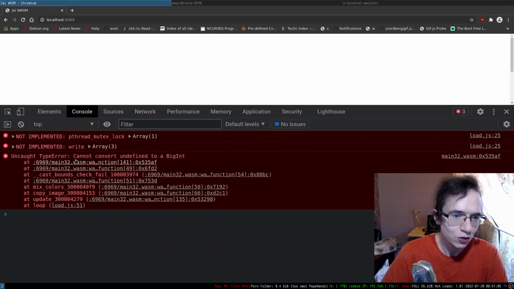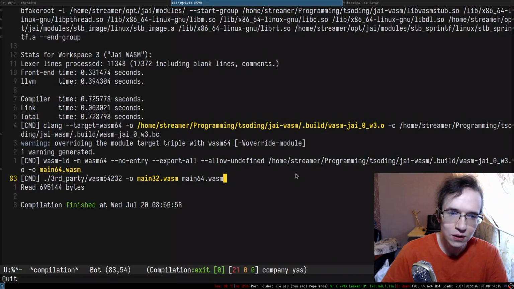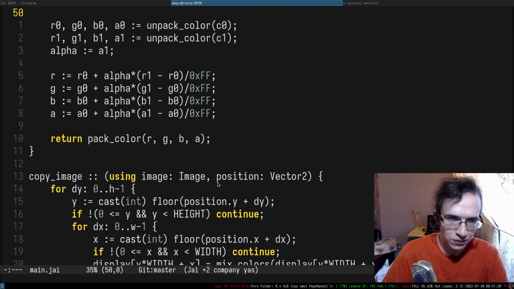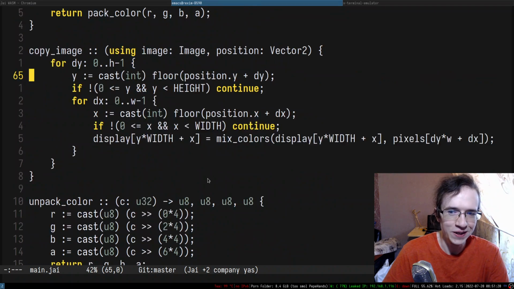So copy image. What did we get? Bounds check. Oh, really? We've got some sort of bounds check? What the hell are you talking about, mate? How on earth is this a bounds check?